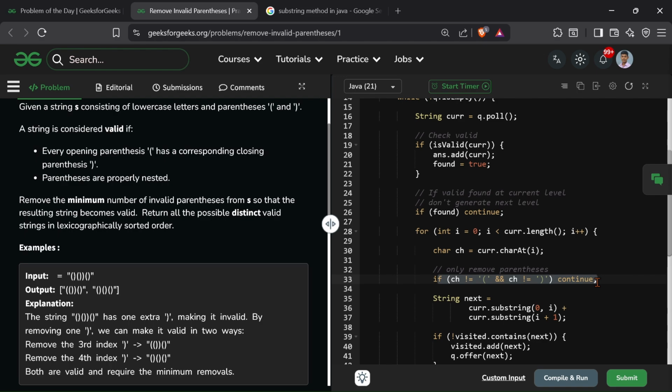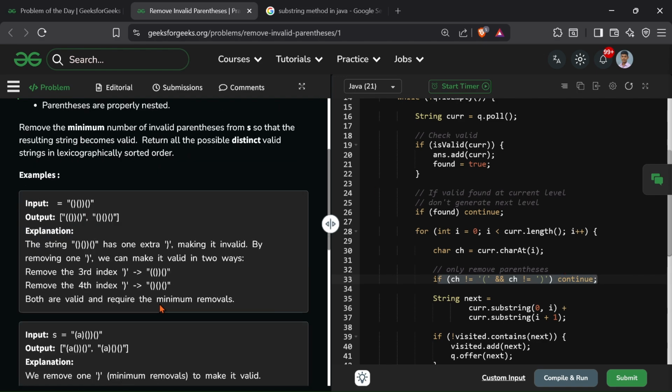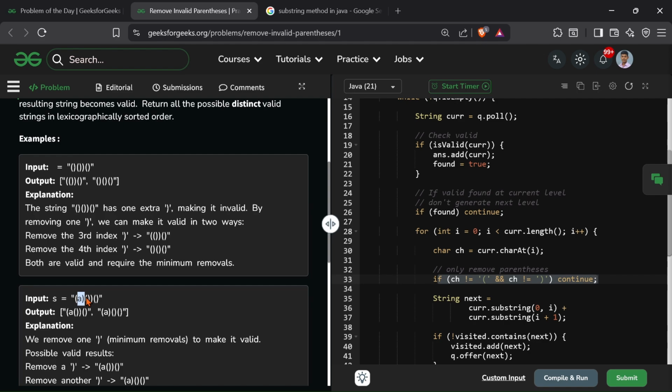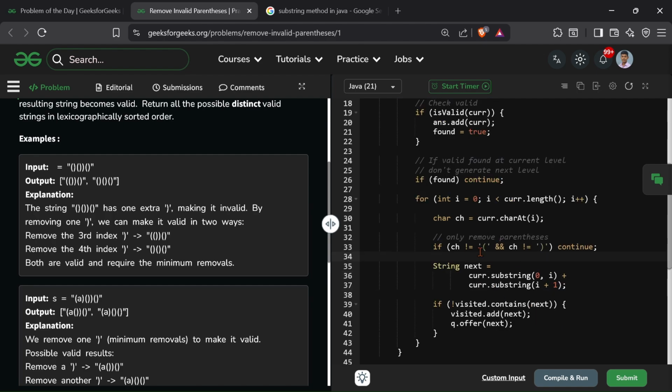Maybe in the second example in the question we have given this. If A came, then it will just ignore this. Okay, yeah, so that's why we have taken this condition. If the character is not a parenthesis, meaning it is any alphabetical or alphanumeric value, then we can continue. We will not go into that. Okay. Now the next, we are generating the strings one by one.